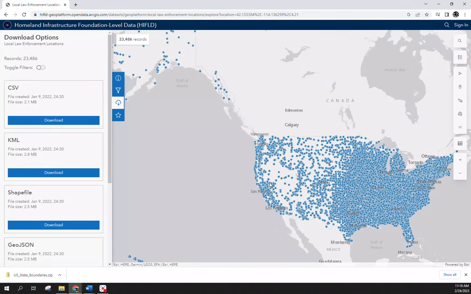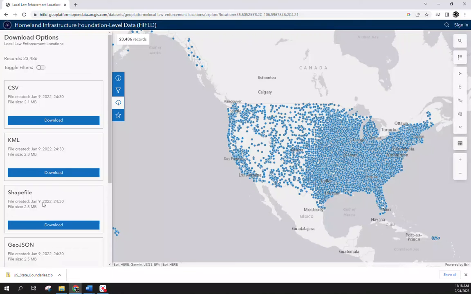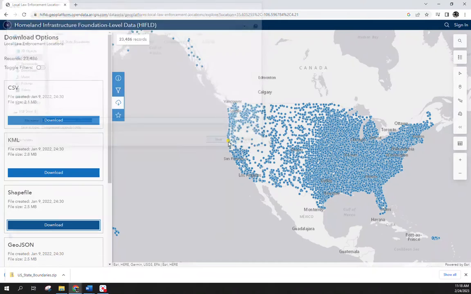It'll open in a map again, and as you can see, we have just over 23,000 records, so 23,000 points related to law enforcement agencies across the United States. I'm going to download it again as a shapefile and save it to the same folder. It's still zipped, so I'm going to have to unzip that before I can use it.